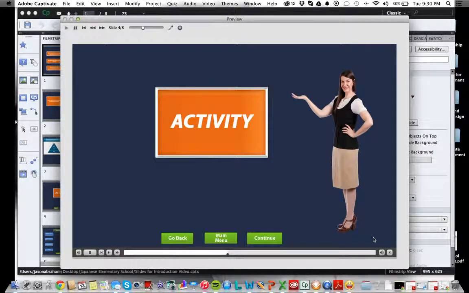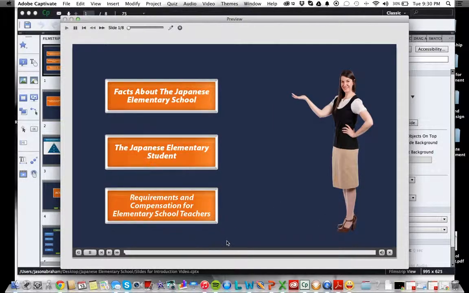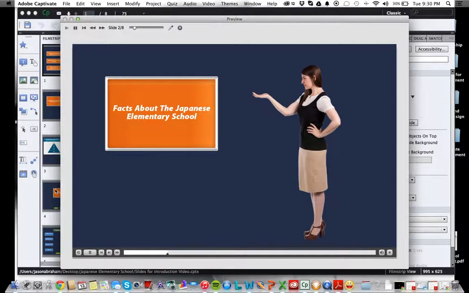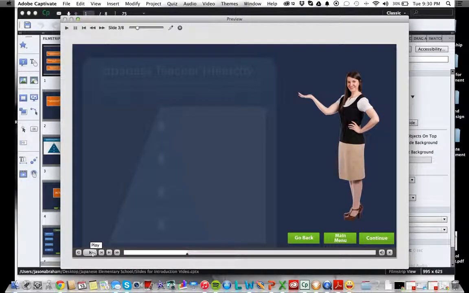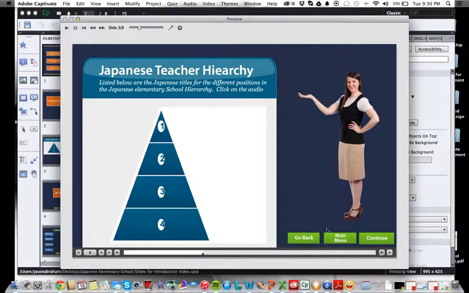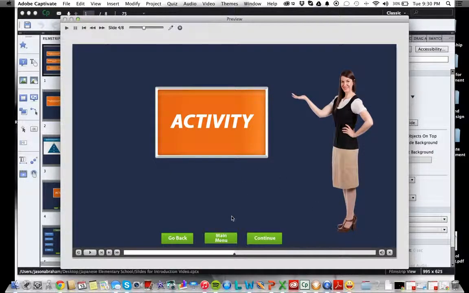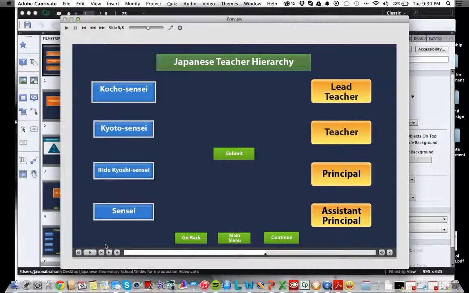Okay, so I'm going to move on to the activity page. You can see again, this is the main menu key. It'll take you back to the main menu, and now we're going to get into my second interaction, which is the drag and drop.